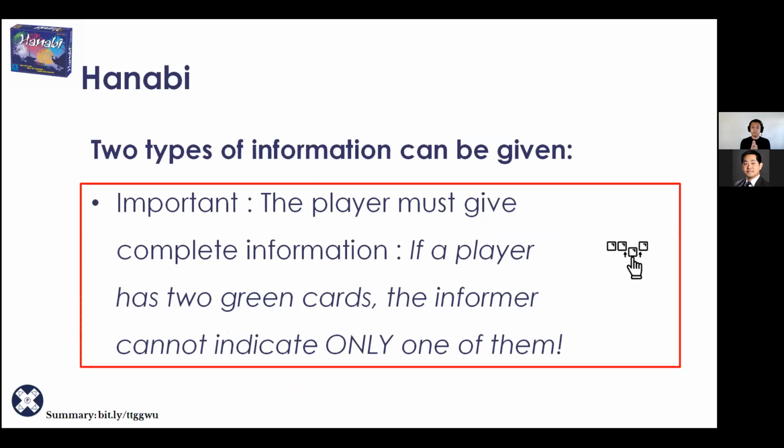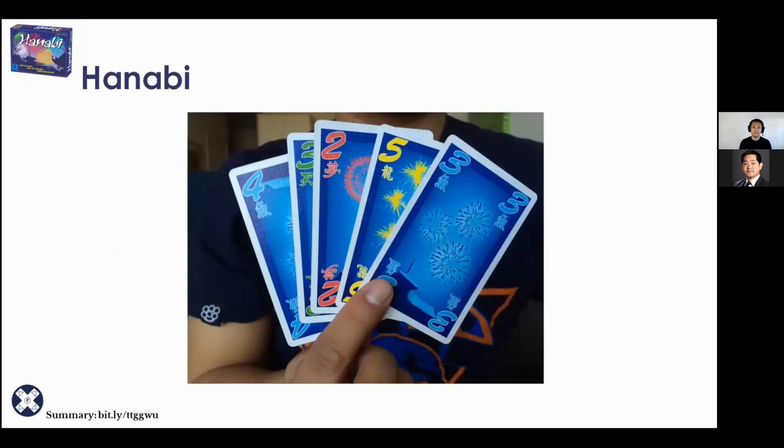This is important to note. The player must give complete information. It has to be complete. This means that if a player has 2 green cards, then you as the active player cannot tell them that only one of those cards is green. If you choose to give a color as a clue, you have to indicate all the cards in their hand that are that color. Likewise, if you choose a number, you have to tell them all the cards in their hand that are that number.